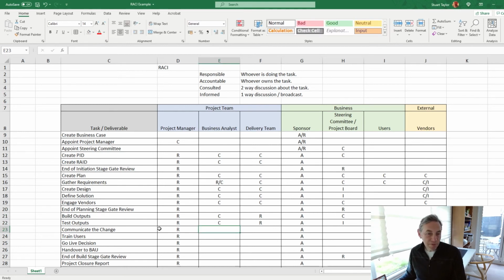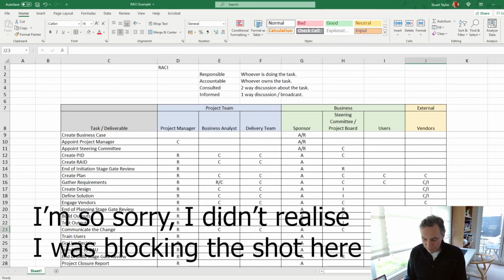Okay, communicate the change. Project manager responsible. You might want to get feedback from the team on the communication itself. I would definitely recommend, before communicating to the whole business, that you get people on your steerco, maybe not as the steerco board itself, but key members of it, to have a look at the content and make sure it's suitable, especially the members who are on the side of the business. And the users will get informed. Maybe the vendors would be informed as well. Good idea to keep them in the loop.